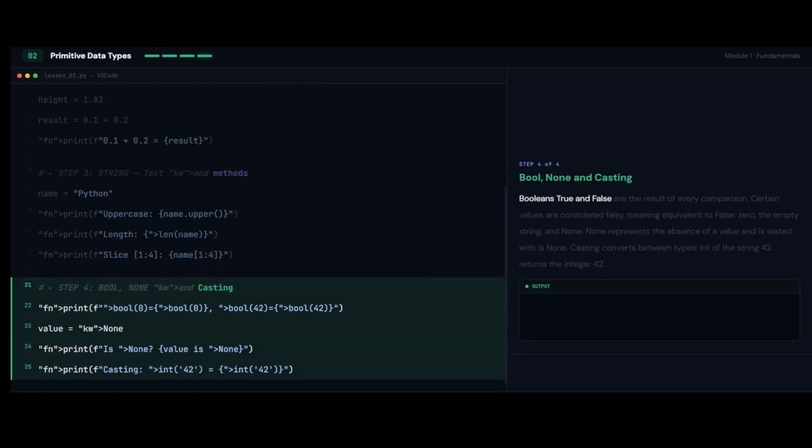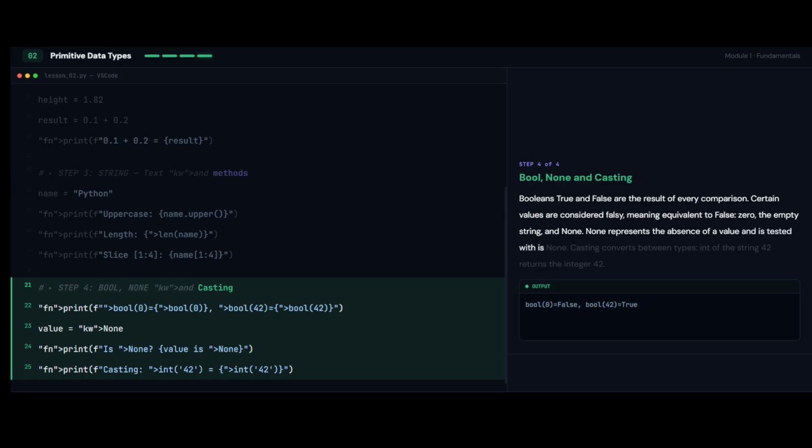Booleans True and False are the result of every comparison. Certain values are considered falsy, meaning equivalent to False: 0, the empty string, and None. None represents the absence of a value and is tested with "is None". Casting converts between types. int of the string "42" returns the integer 42.